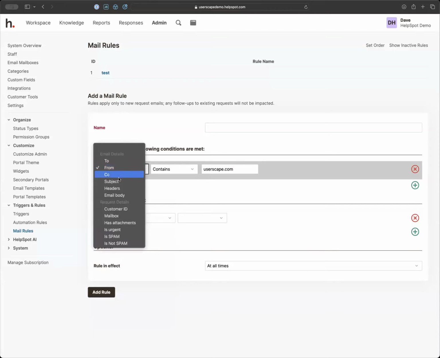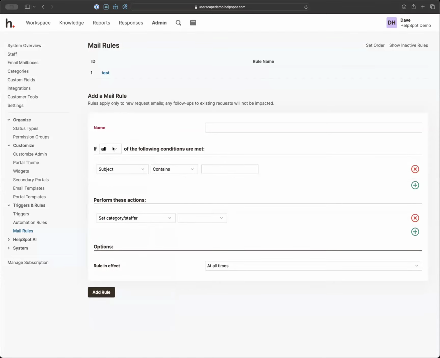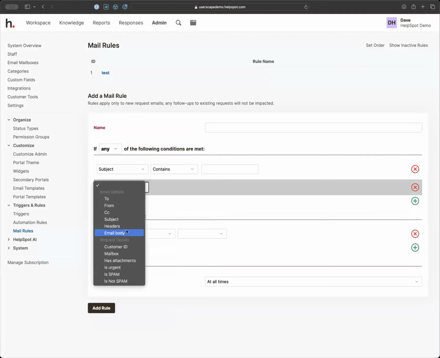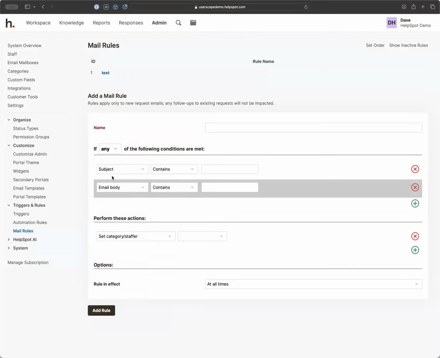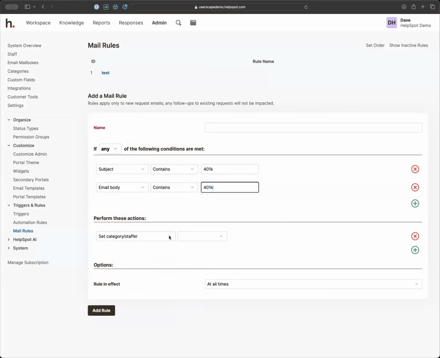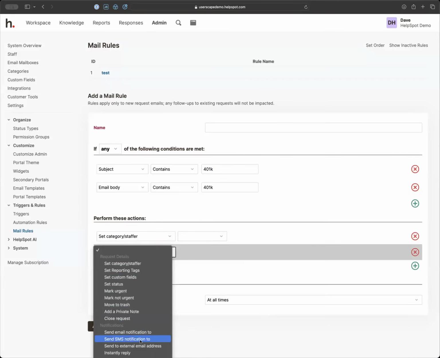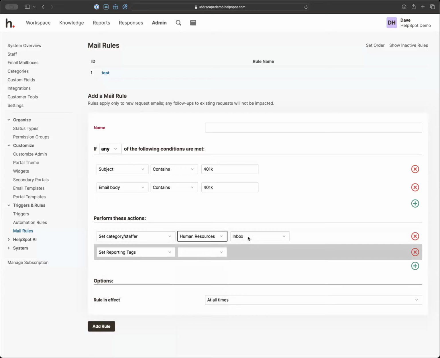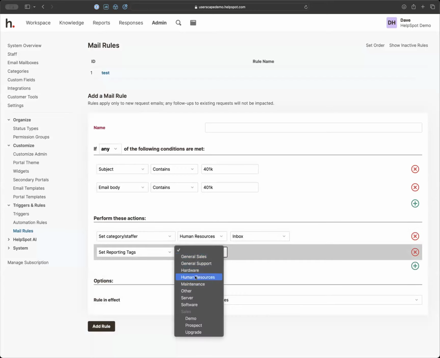You could do that. You can also look at the subject line, and I'm going to switch all to any. Oftentimes I see this being useful when I talk to our HR customers, so I use them as a good example here. I could say, you know what? I know that if somewhere in the subject or the email body it just says 401k, I want to set the category to something, or maybe set a custom field, or maybe it's just set a tag, right? So I'm going to set it to human resources, and I still want it to go in the inbox, but I'm also under human resources.